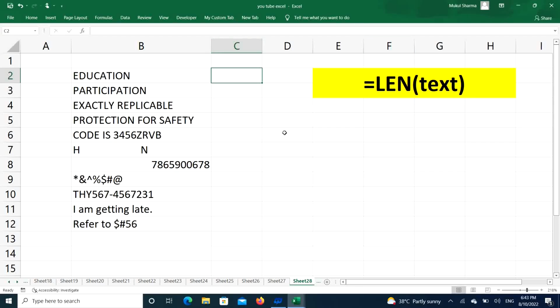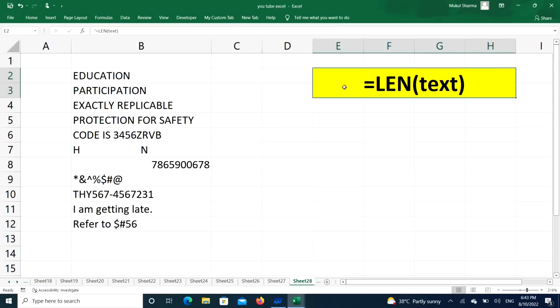Namaste everyone. In this video I am going to explain to you the concept of the LEN formula. That means a formula used to calculate the length of a particular text inside a cell, or we can say finding the total number of characters inside a cell.